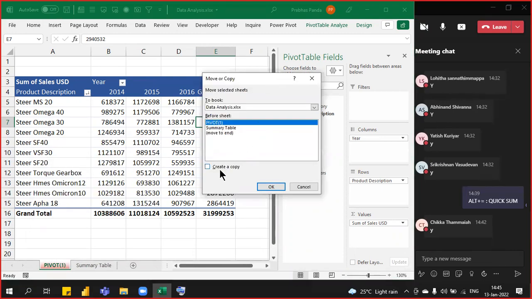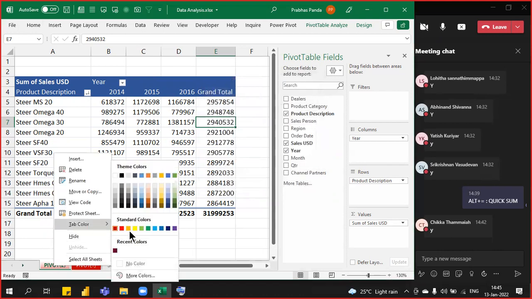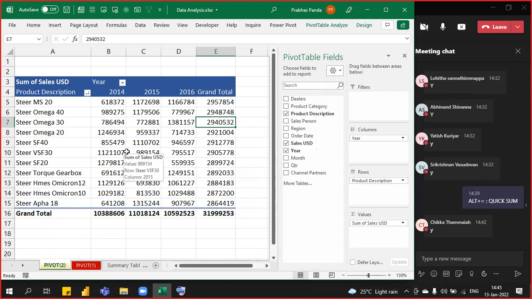And in this dialog box, there is an option called Create a Copy checkbox is not activated. So you got to activate that checkbox. And once you activate the same, click OK, you will be finding a clone of Pivot 1 is coming up. Please rename the same as Pivot 2. So Pivot 2 is ready.